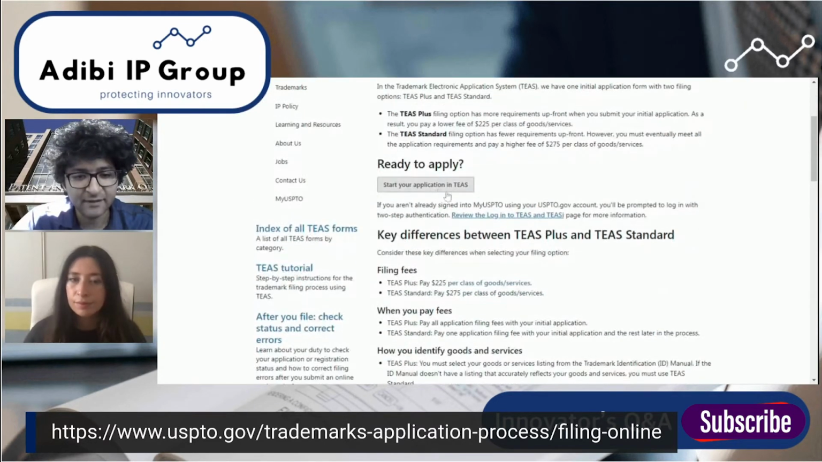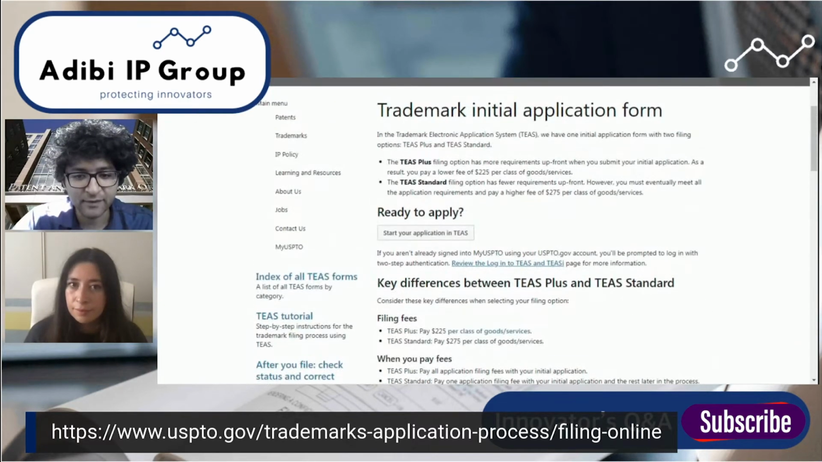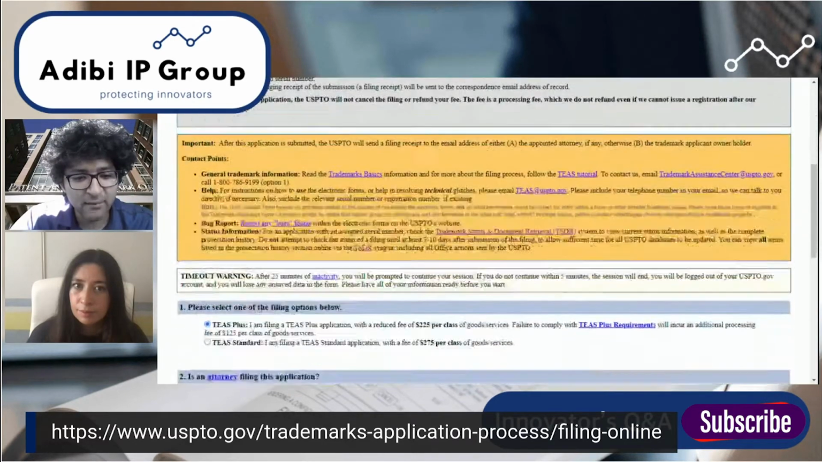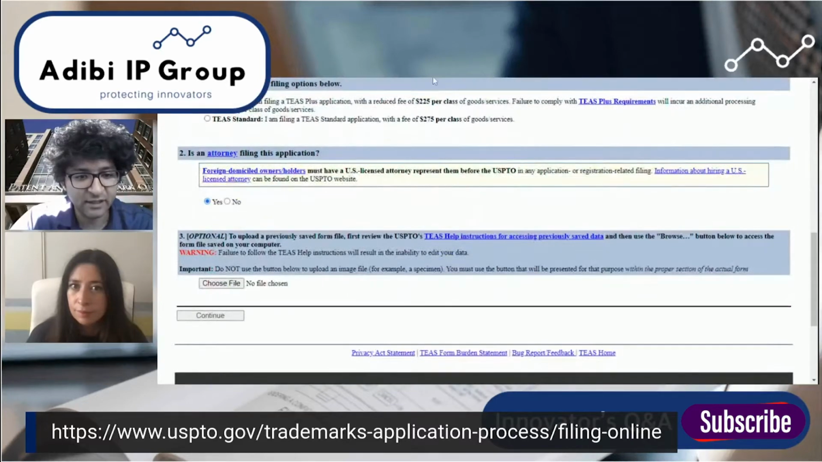And then it's going to ask you, are you ready to start your application? Now, the system that the Trademark Office uses is called TEAS. It stands for Trademark Electronic Application System. It's actually relatively simple and straightforward to use, which is the good news. You're going to click on Start Your Application in TEAS. And just so that there's continuity and clarity in this content, I want to make it very clear that I'm already logged into the USPTO.gov site.